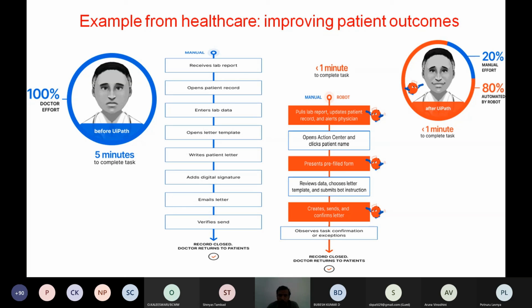So what the doctor does: the doctor comes to the action center, he gets an alert signal. He goes to the action center and clicks the patient name. There may be 5 or 6 or 10 patients' data available in the action center. He clicks the relevant patient's name. So the bot will present a pre-filled form, and the doctor can review the data in that.